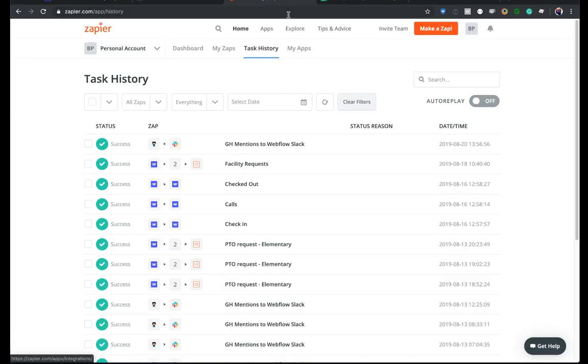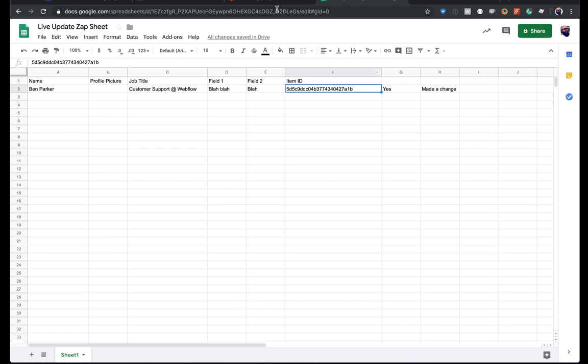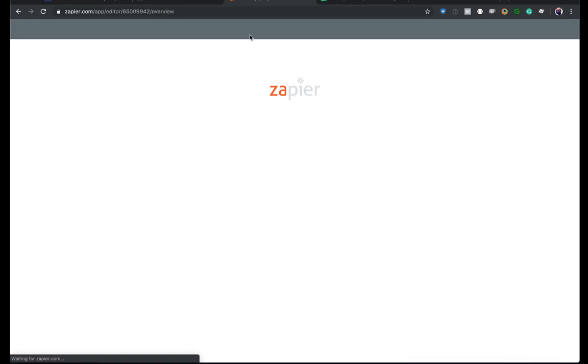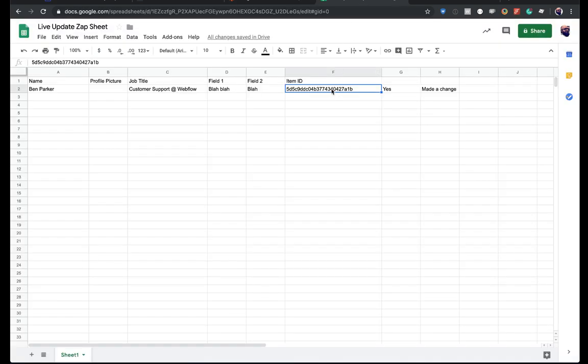So task history. If we go to our Zaps here, Google Sheets to Webflow, what we're going to do is use this item ID to then update a live item in Webflow. So that's the theory behind it. We'll see if this ever runs. But this is, once again, why I don't really like using the updated Google Sheet to Webflow. But that's how you would do it.